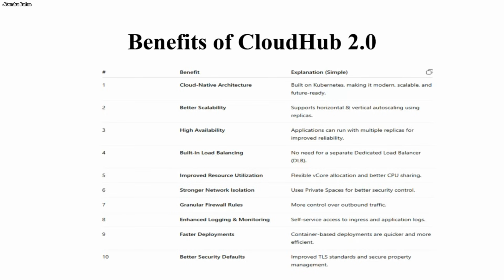Enhanced logging and monitoring. In CloudHub 1.0, we are not able to see the dedicated load balancer logs. For that we have to contact the support team. But here you have the option where you can download the load balancer logs also. Faster deployment: as I mentioned, containers are lightweight, so it will ensure that the application gets deployed faster. A container can spin up very fast.